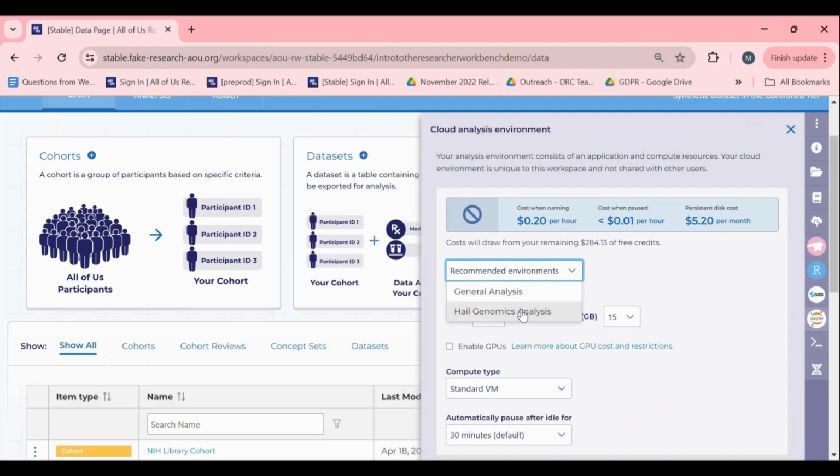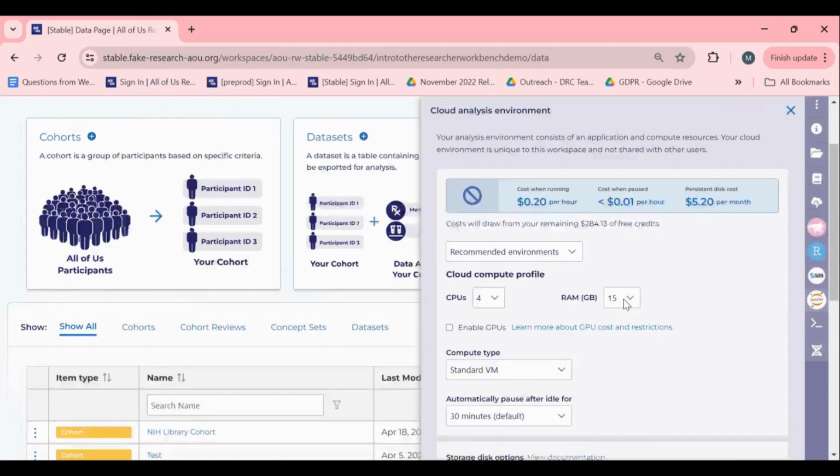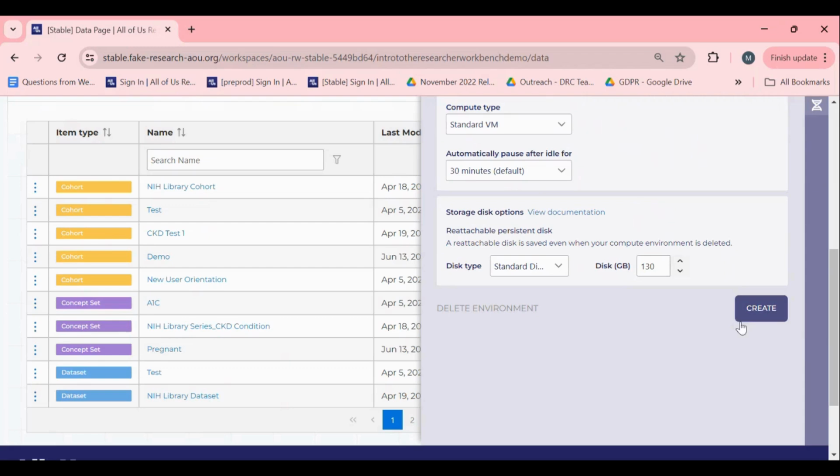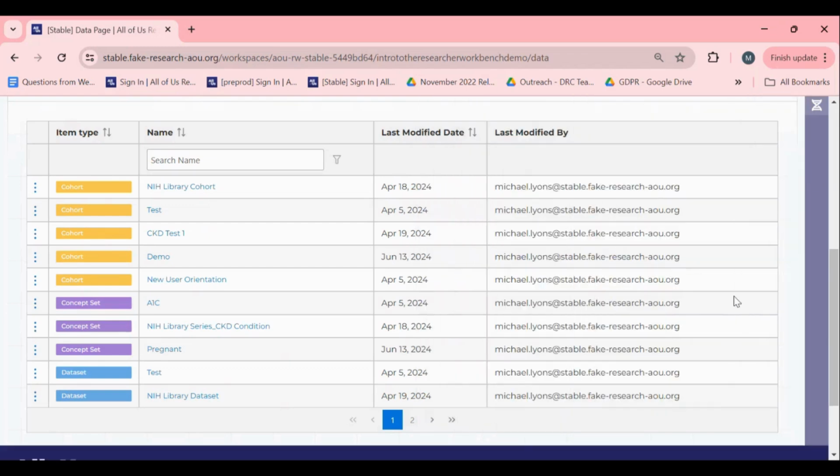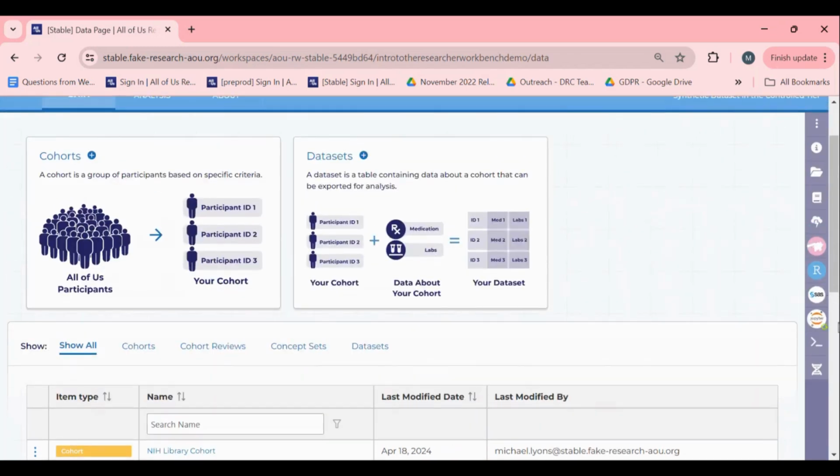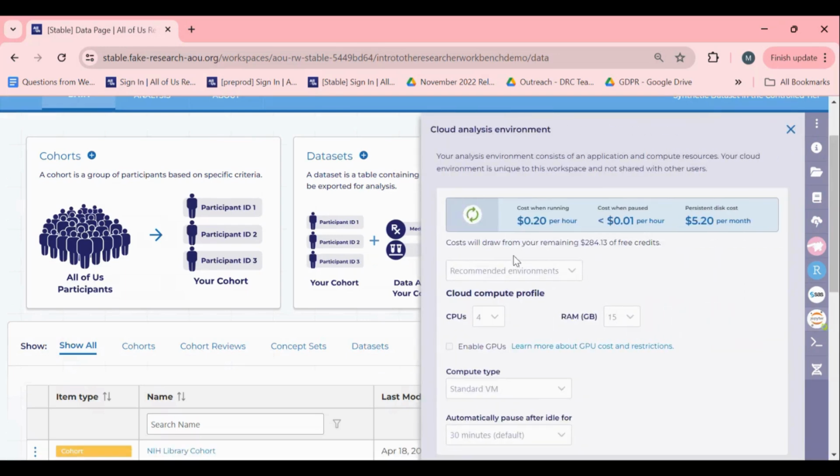Once you have the resources set for your desired environment, click on Create, and your environment will be ready in about 5 to 10 minutes. Once the environment is ready, the spinning icon will turn into a green circle.